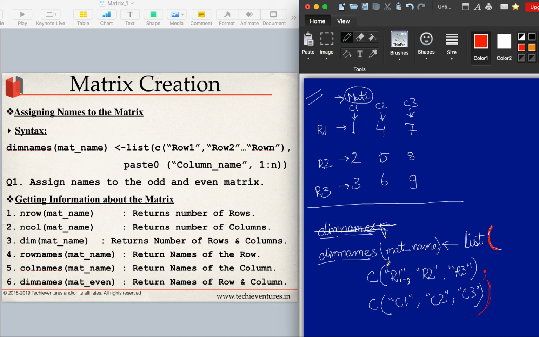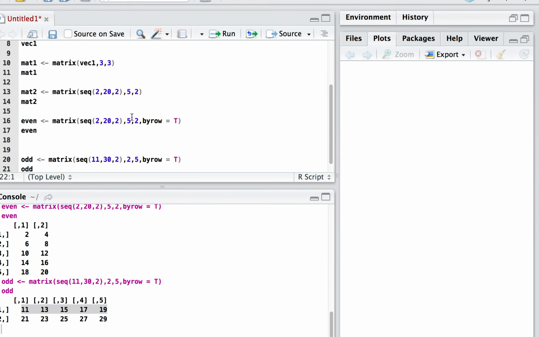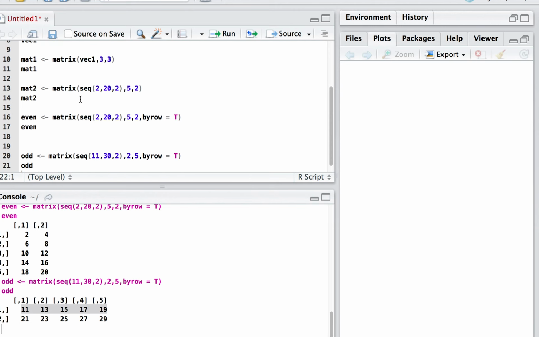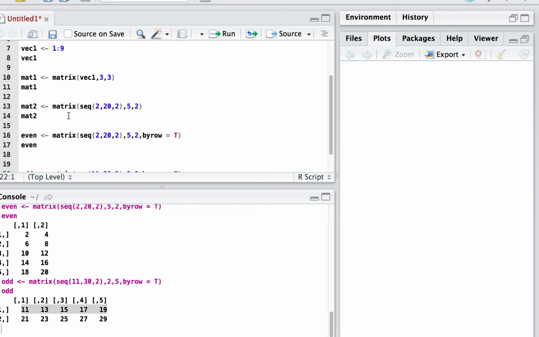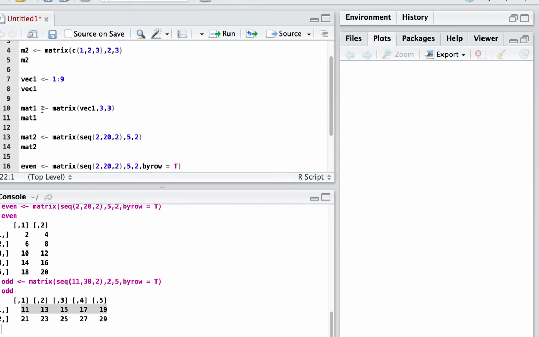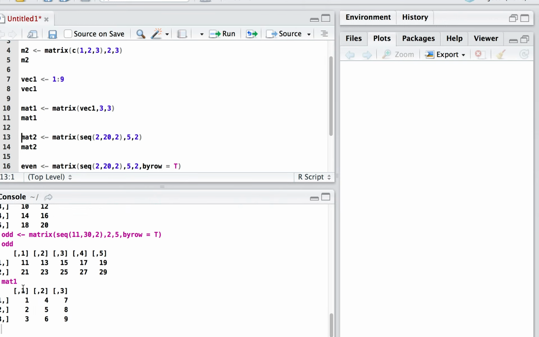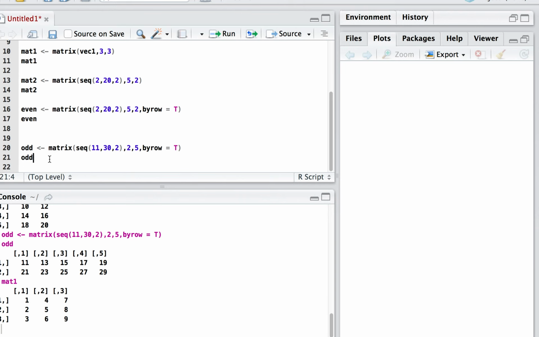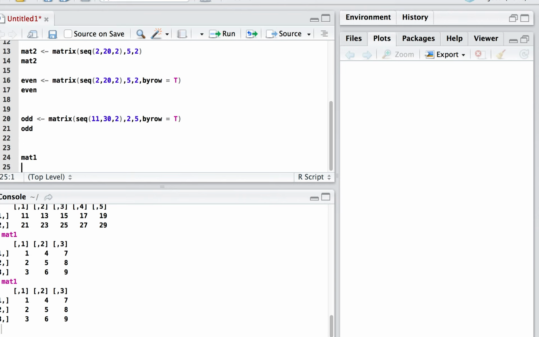So I hope this portion is clear to you, how we are assigning the names to it. Now let me do this for you. I have already created a matrix from 1 to 9. Let's check it out. You see matrix 1 is 1, 2, 3, 4, 5, 6, 7, 8, 9. So let's try to assign the names to this particular matrix. This is my matrix 1.